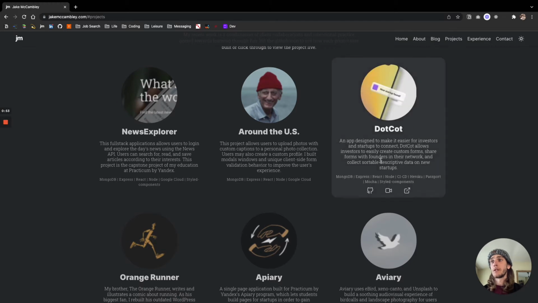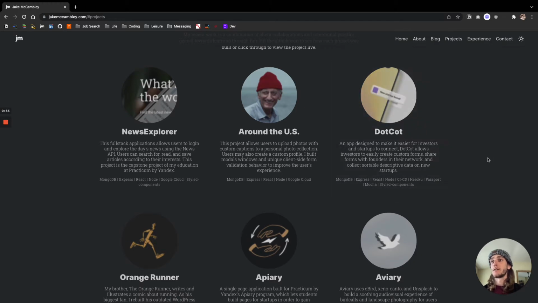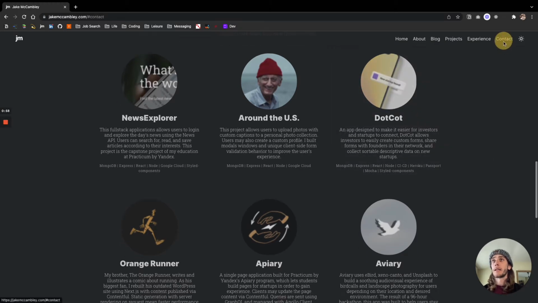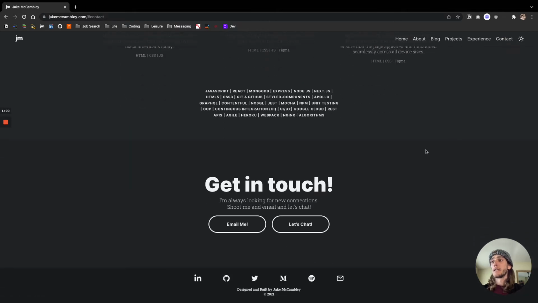Each project has just enough information about it to give a good idea of what was going on, and it's really just a summary of what the project is with some of the technologies down here. If we keep going down to the bottom by clicking on the contact button, we can see ways to get in touch with me. You can email me or schedule a meeting here. Down in the footer, we have some important links for me. We have my LinkedIn page, my GitHub repositories, my Twitter, my Medium, where I write blog posts about web development, Spotify for what I'm currently listening to, and then a place to get in contact with me via email.